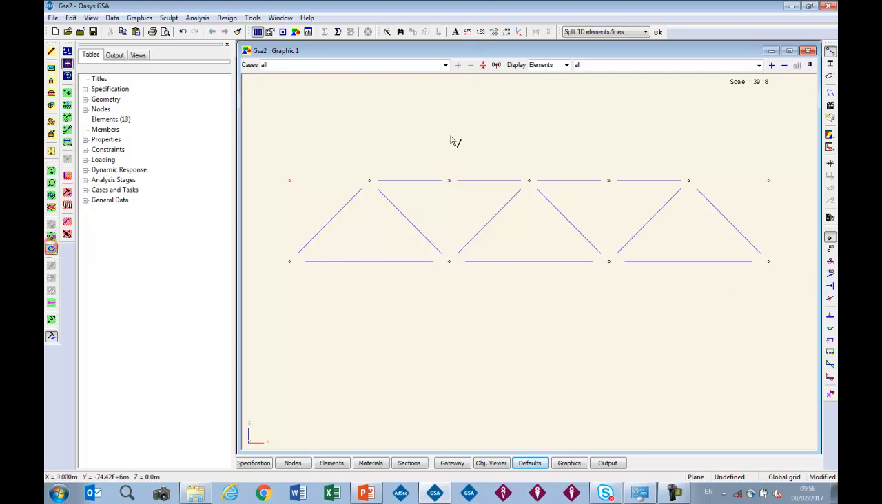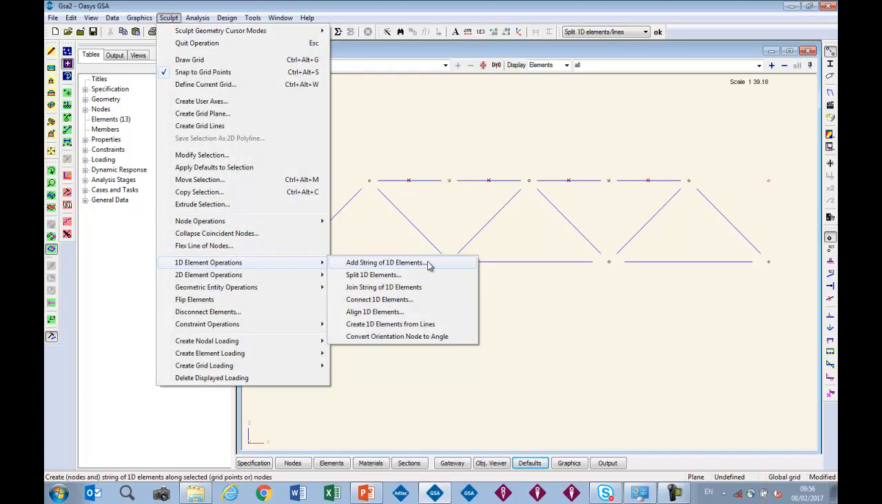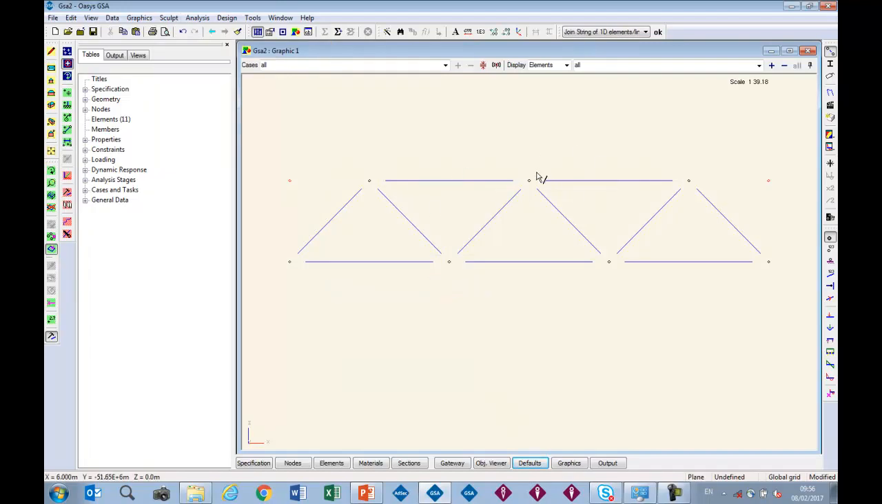So we have to prevent that by joining up those elements, and there are a number of useful commands under the sculpt menu. In this case, it's the 1D elements, join string of 1D elements, and this will look for elements of the same property, collinear, where the individual nodes have not been used. That middle node was being used by the joint. The other two aren't, and so we can then join those up, and I'll just delete out those other nodes from the truss.